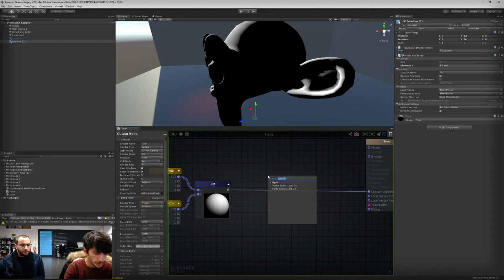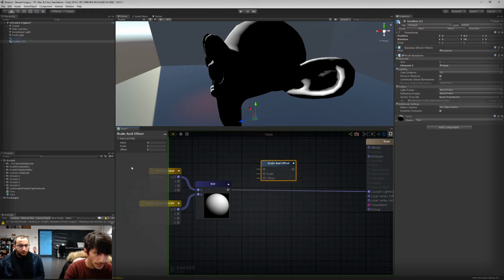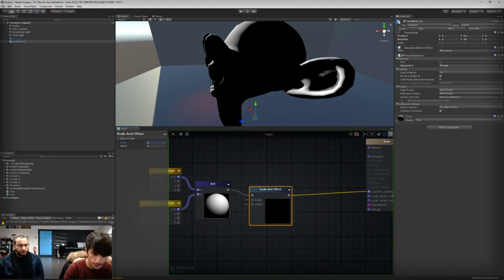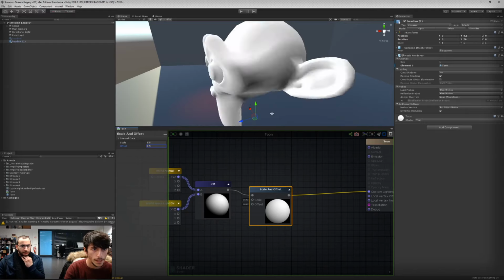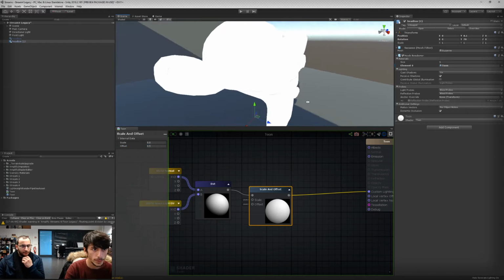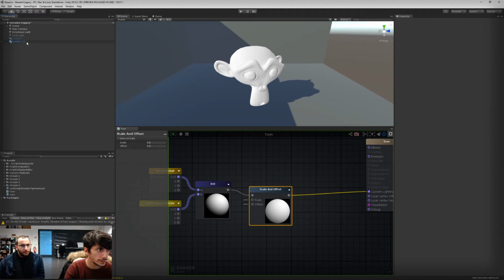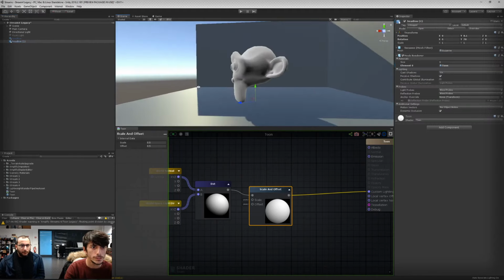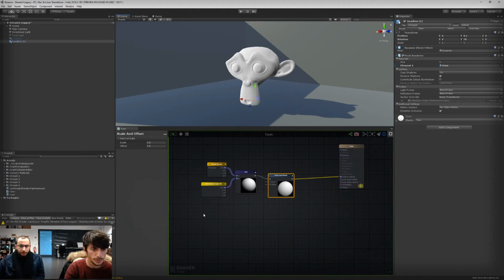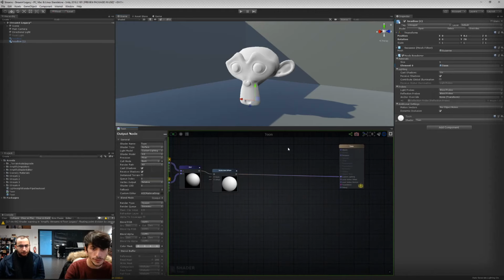So we need to scale this down by using the scale and offset nodes, and you can even preview it here, like this. And now it goes from black to white. It looks a little bit too white because I have the point light here. Let me just toggle it off for now. So yeah, much better.